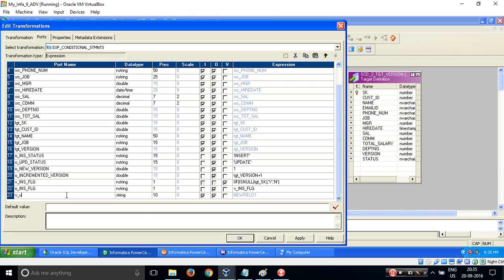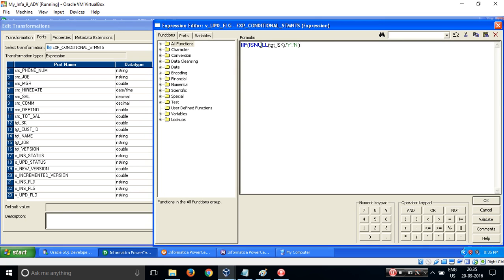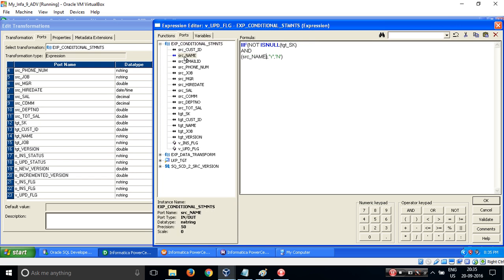Let's do the same thing for my update flag. Here, in place of is null, I will write not is null. Let's write a small AND clause. If my column gets changed, so the client has asked if my name is getting changed, so source name will be compared with my target name, and job is not equal to the target job. If the record is available and if there is any change in these two columns from my source to target, I need to flag it for y, else n.